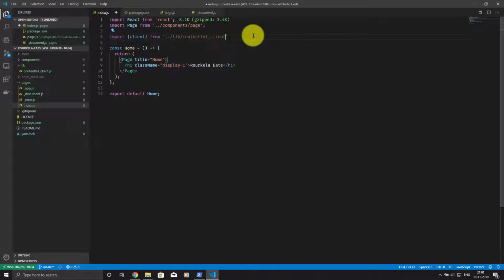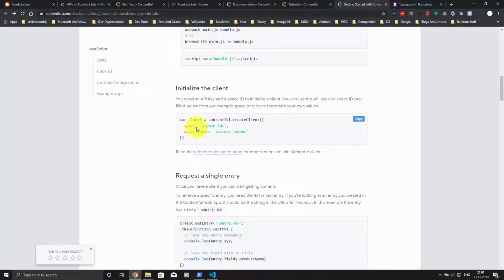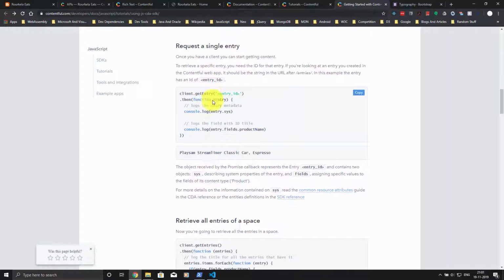Lib client. Dot get initial props. Make that an async function. Okay, how does this work? We gotta do a get entry.